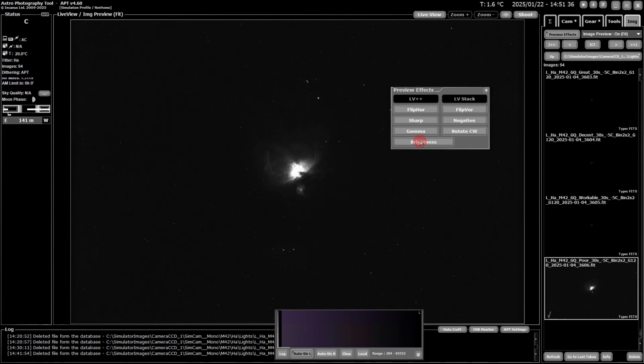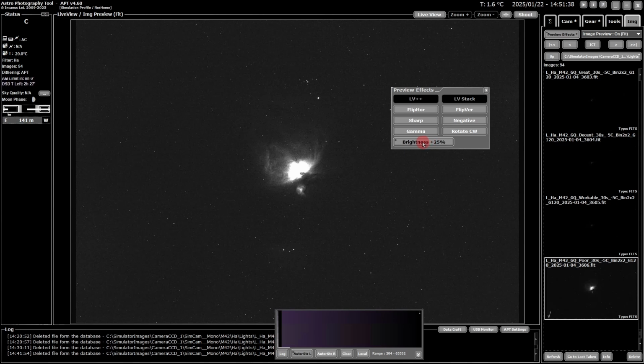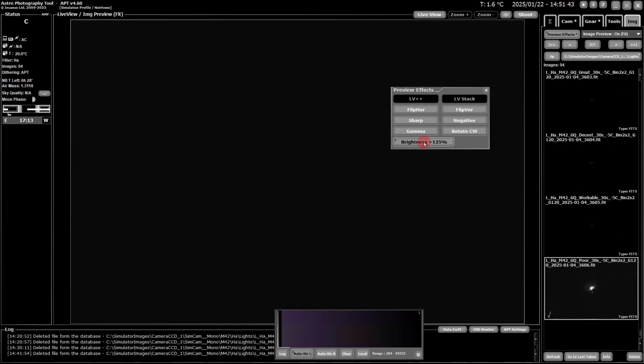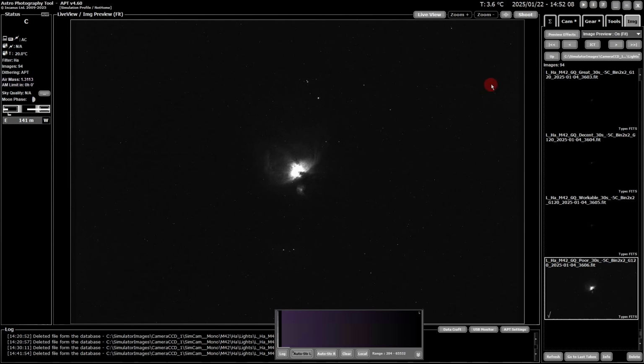And then you have brightness, which works the same way as the gamma. It adds a little bit, it only goes up to 2. But likewise double clicking on it will reset it back to normal. So that's your preview effects there. Now you have an option in your advanced settings in APT to remember these between sessions. I don't have that turned on, but you can, so that when you come back later on the same preview effects will be in effect, if you want to do it that way. So I'm going to close that down now. So that's your preview effects.